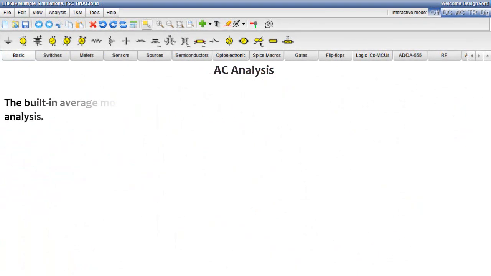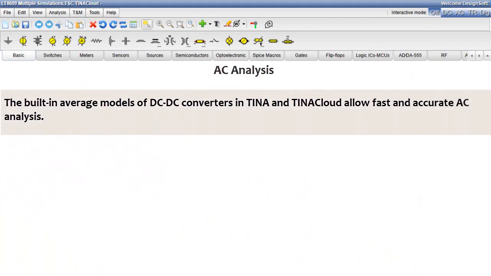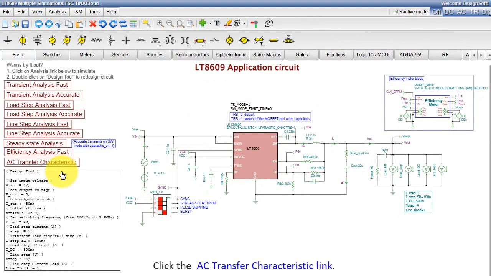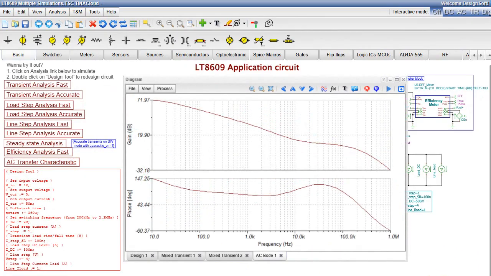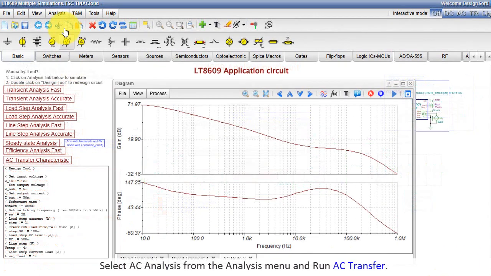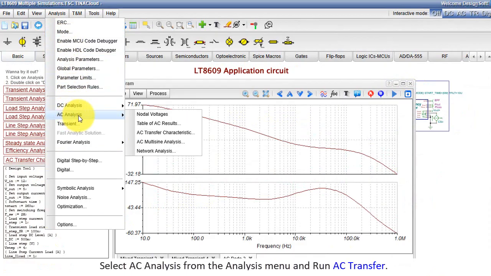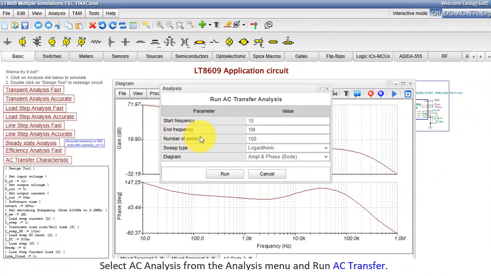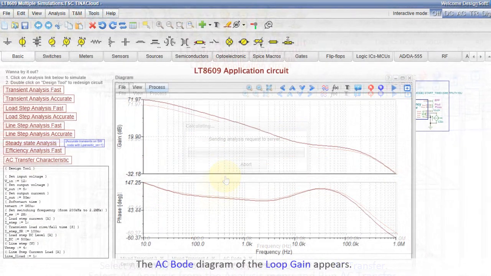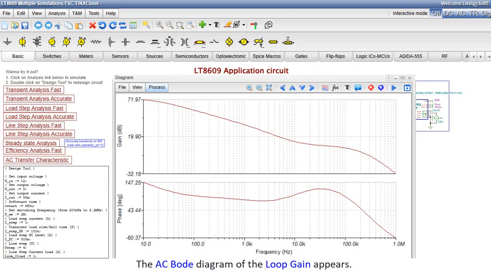AC analysis. The built-in average models of DC-DC converters in TINA and TINACloud allow fast and accurate AC analysis. Click the AC transfer characteristic link, or select AC analysis from the analysis menu, and run AC transfer. The AC Bode diagram of the loop gain appears.